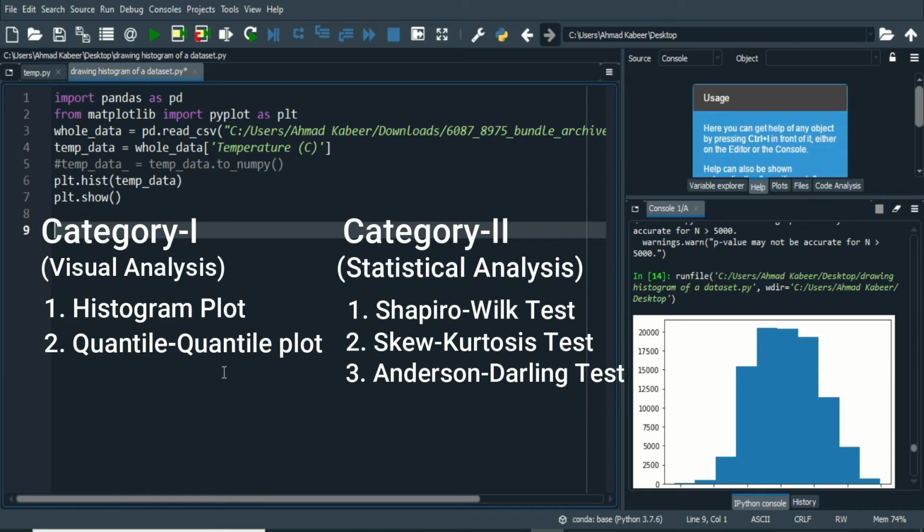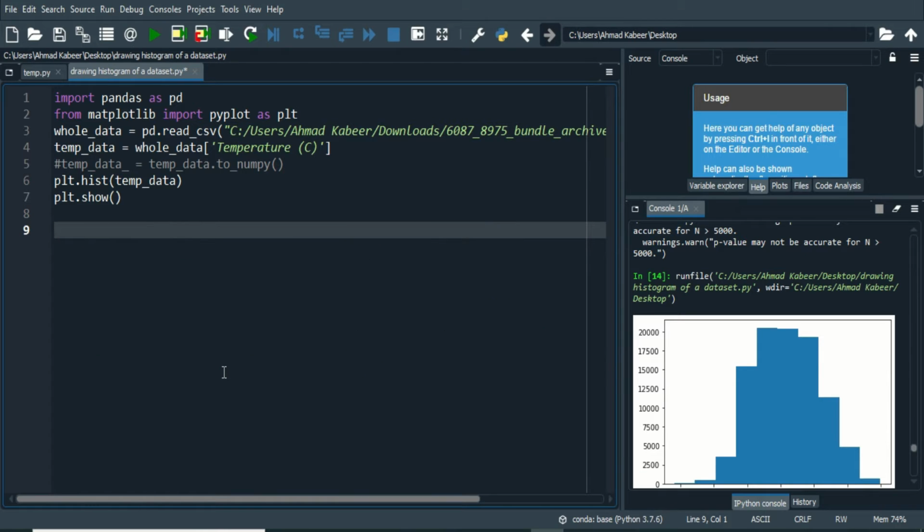In visual checks we have two different types of checks. One is the histogram. We just draw a histogram of the data points which we have, and by seeing this histogram we decide whether this data set is normally distributed or not. If we get a histogram of the data set in a bell curve, we decide yes, this is a normally distributed data set. We have already done this in our last video.